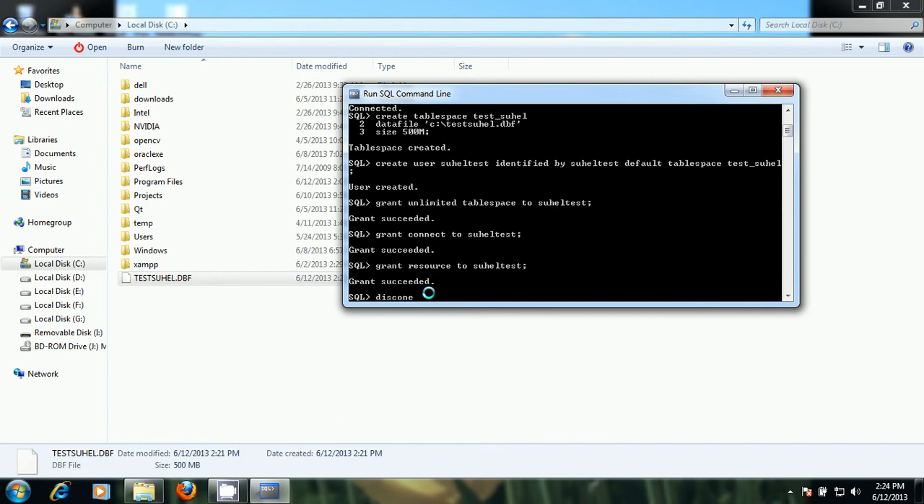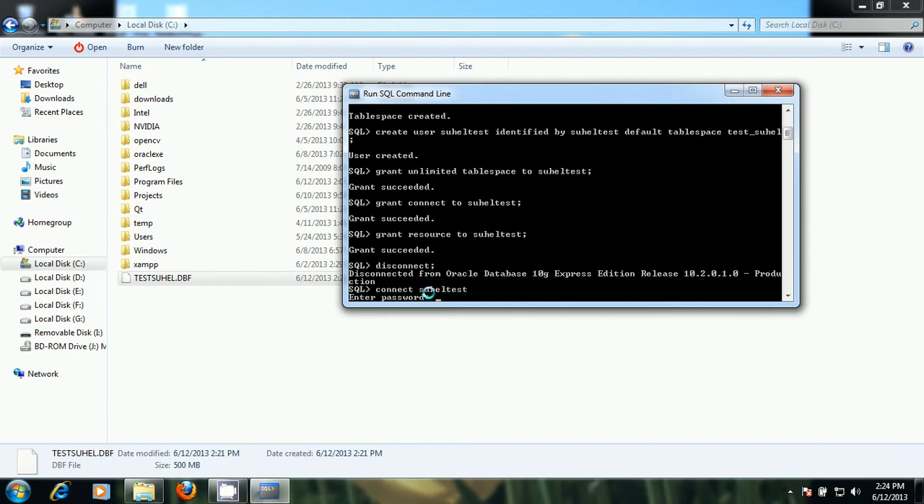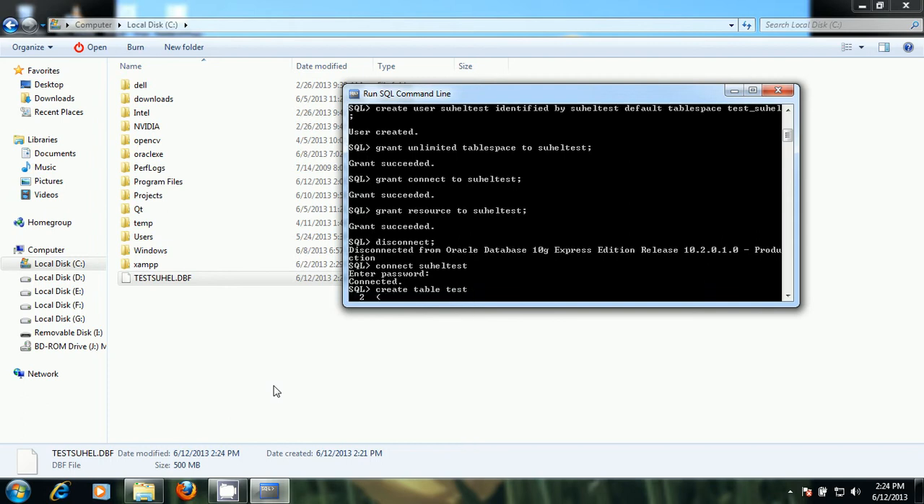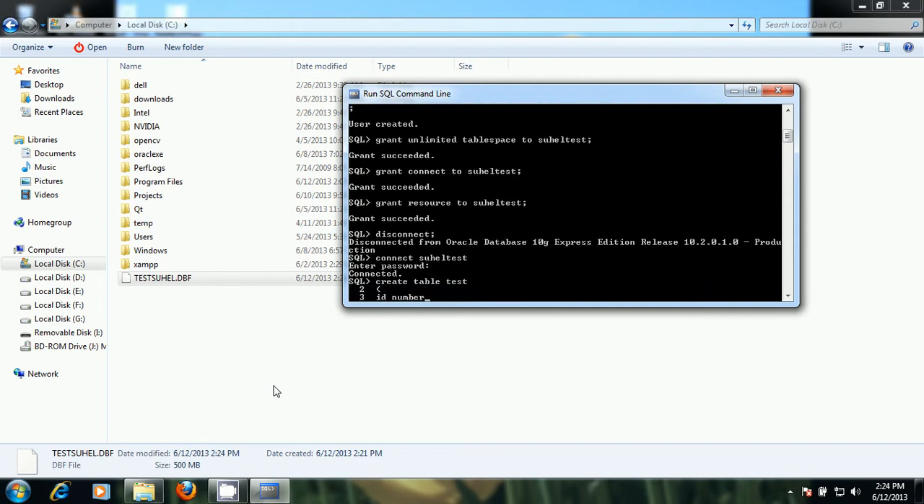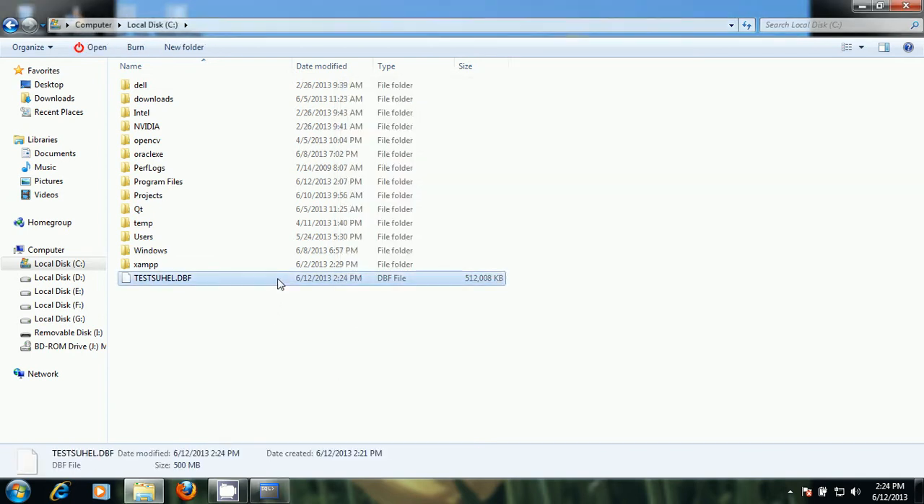Now we will disconnect from this user. Now we'll connect using suhel_test and give the password suhel_test. The user will be connected, as it has the CONNECT privilege. It also has the RESOURCE grant. Now we can do a create table. I create a test table with a single column, say ID number, fire this query, and the table is created. This table is created in this location, and we can only utilize 500 MB.